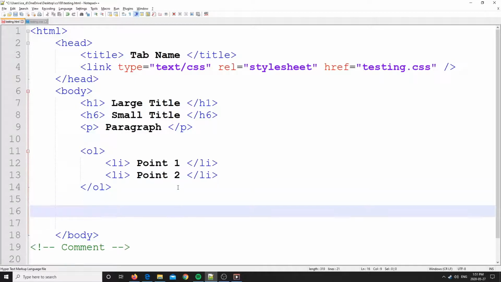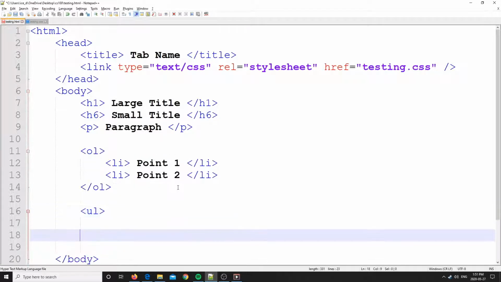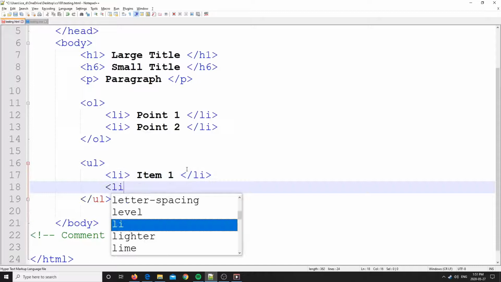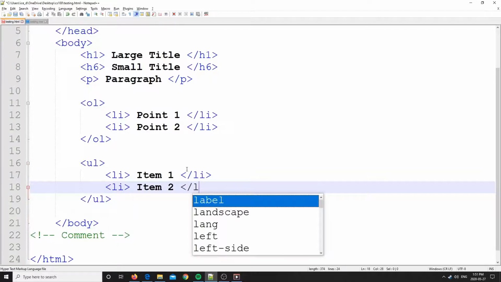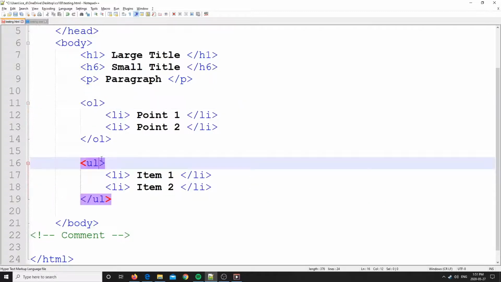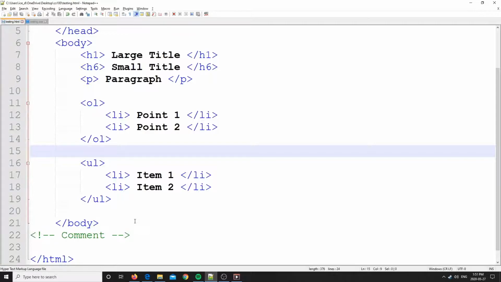The unordered list looks almost the same, except for instead of OL, it's UL. It follows the same rules. You simply put everything you want to list in your unordered list between li tags. As I said, it will look almost the same. The only difference is OL and UL. If we save this and look at it, you can see that instead of numbers, the unordered list uses symbols such as circles.